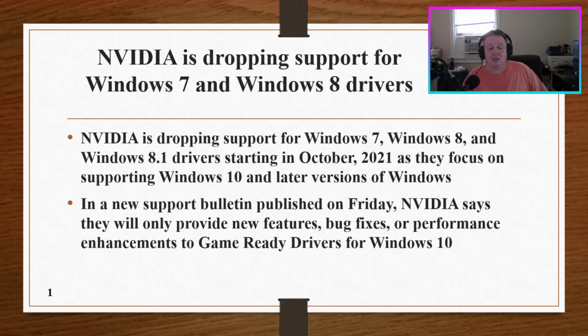In a new support bulletin published on Friday, NVIDIA says they will only provide new features, bug fixes, or performance enhancements to Game Ready drivers for Windows 10.